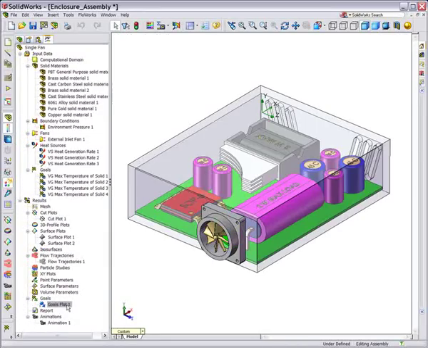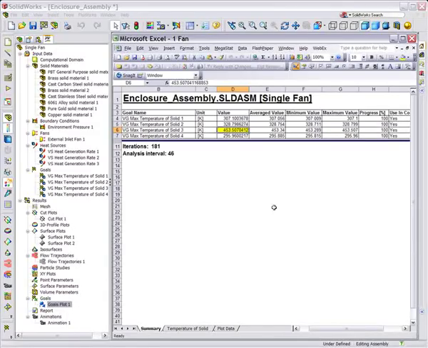Let's take a look at the results. The goal plot tells us that the maximum temperature of the chip SOP8 is 453 K, and this is higher than the acceptable temperature of 425 K.